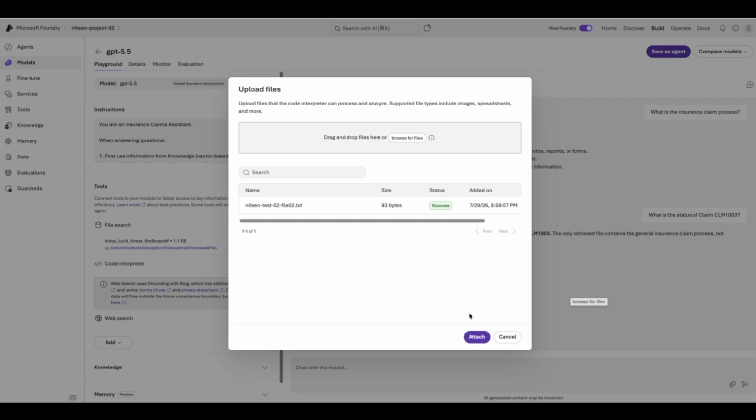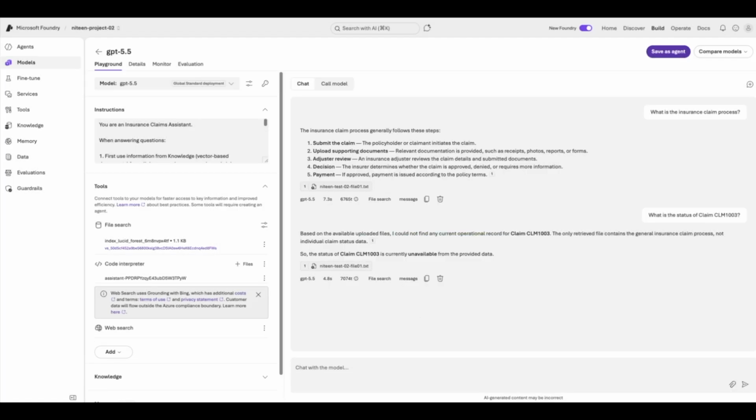Once successful, let's attach it. Now in this demo, I'm uploading a file manually, but this is important. In the real enterprise environment, we would not manually upload this file. This information will typically come from a SQL database, REST API, SAP, Salesforce, or a claim management system. For learning purposes, we're using a file to simulate runtime data.